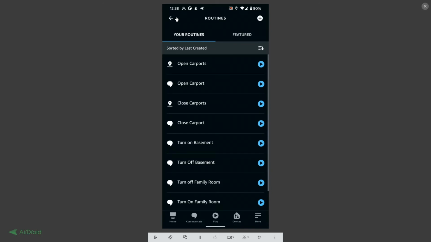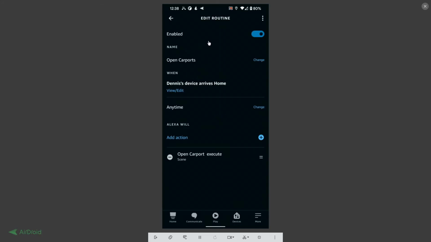So when that is all done on location, it'll just simply look like this. It'll have the name, open carports, again the letter S because I already have the word carport. When I arrive home, and this here shows the map with the house address, and the action you would add is to execute opening the carport, which I did. That's it.